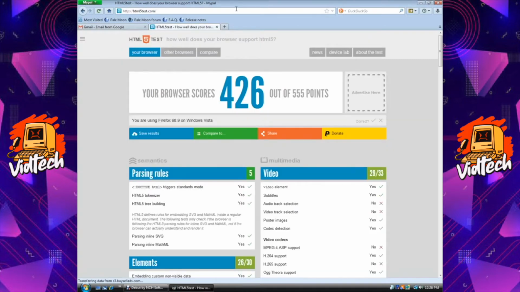This is the same browser as XP, and we've got 426 out of 555 for the HTML5 test. I'm sure there are other browsers that probably have higher scores on the HTML5 test, but MyPal is probably the most secure old browser. So 426 out of 555, that's actually kind of good.